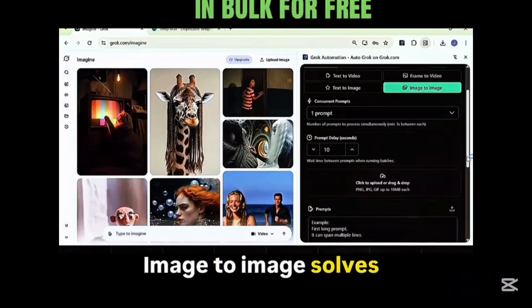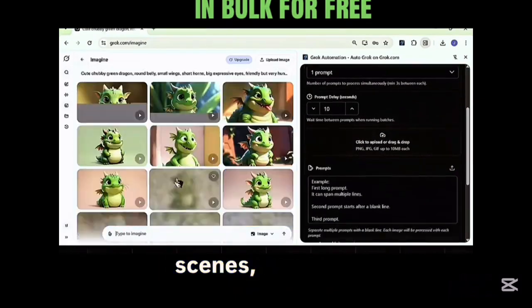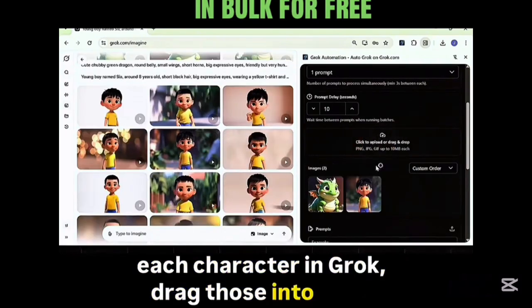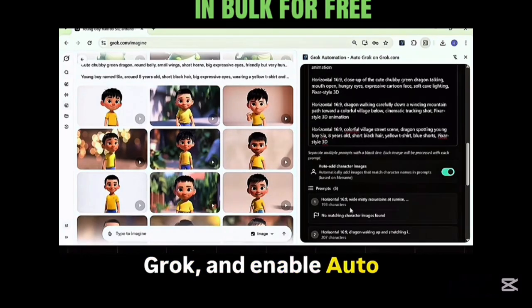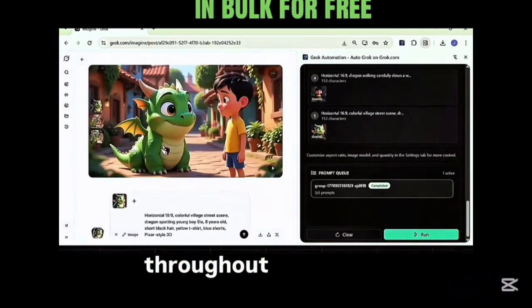Image to image solves the consistency problem. If characters look different across scenes, create a reference image for each character in Grok, drag those into AutoGrok, and enable Auto Add Character Images. The tool will use your exact reference throughout the whole batch.